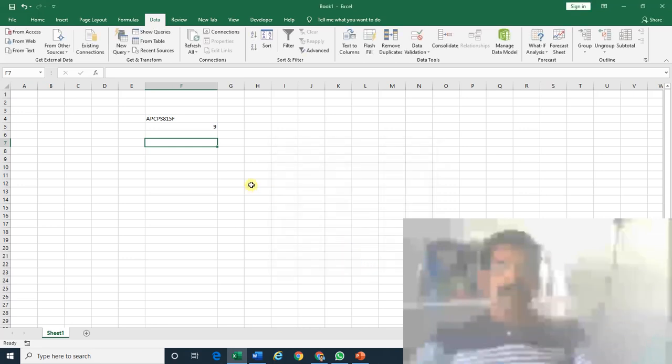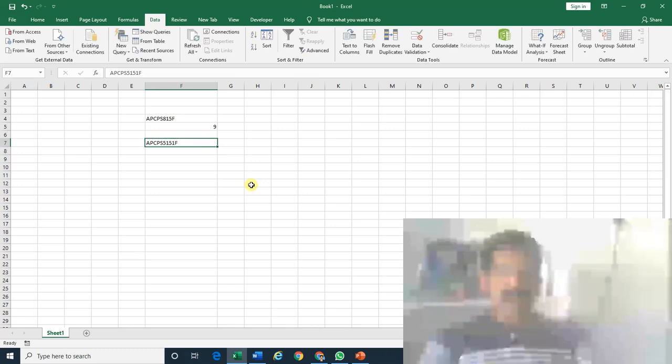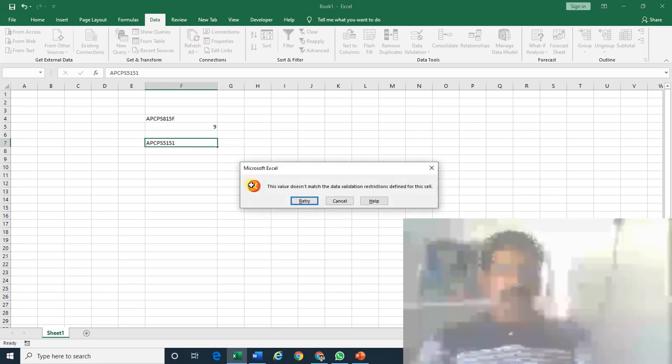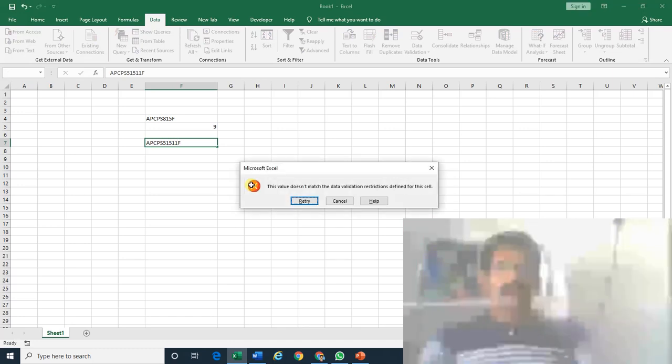Okay, that's all. When we are entering here, now it is 10 characters, it will take. If it is 9 characters, it will not consider. If it is more than 10 characters, it will not consider. Now Excel is showing its default error message: this value doesn't match the data validation. But we can create our own message because it is showing only an error. But how did that error happen?